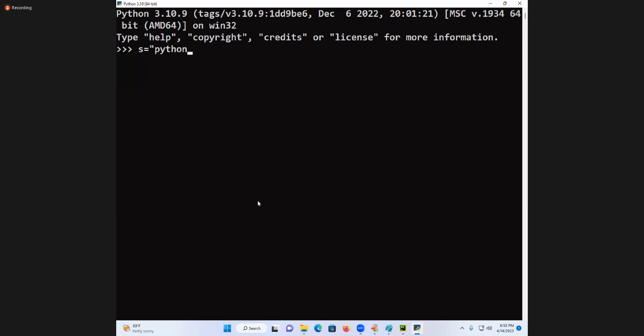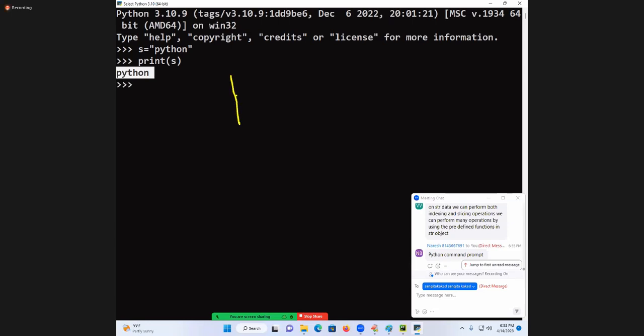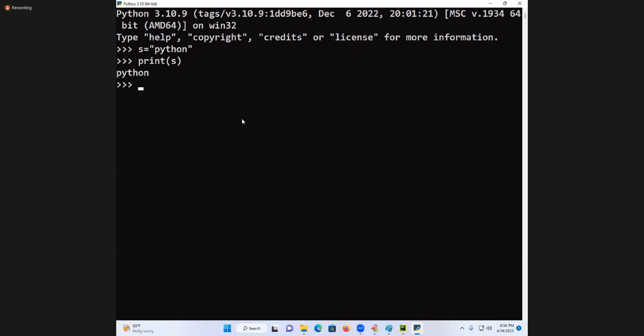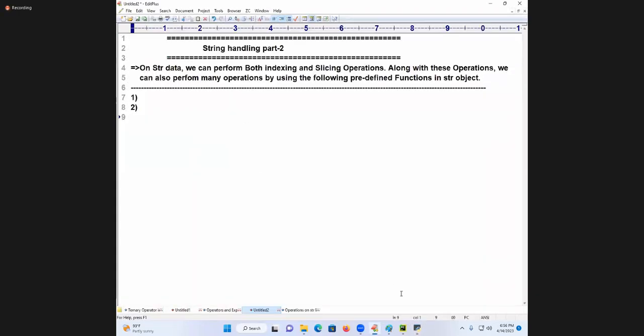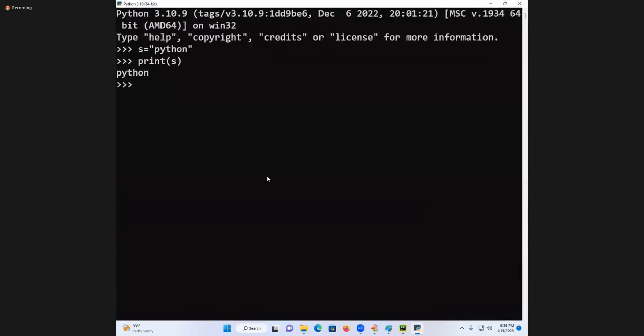Take it as Python. Yes, print of S. Look, Python is printed. Now in this Python, everything is small. When you write in English, I hope you are already aware of it, the first letter of the first word you write in English conventions is capital or not. So this is known as what? There is a concept called capitalization, and then the title case concept is available.